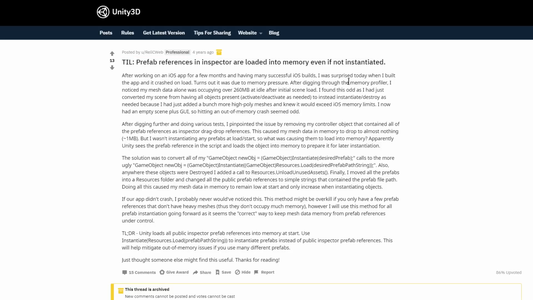There are a lot of posts like this. A lot of time people discover this. It's like a new revelation that, oh, I didn't realize just because I'm referencing these things, Unity assumes that I'm going to need them. It loads them in and it has them ready to use.